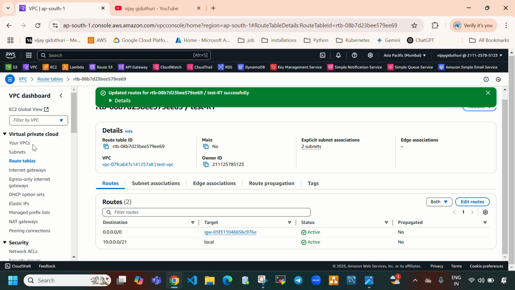So up to now we created a VPC and we created two subnets and we created an internet gateway and we attached this internet gateway to a VPC. And after that, we created a route table and we associated our two subnets to this route table. Okay. So now let's jump on to EC2.